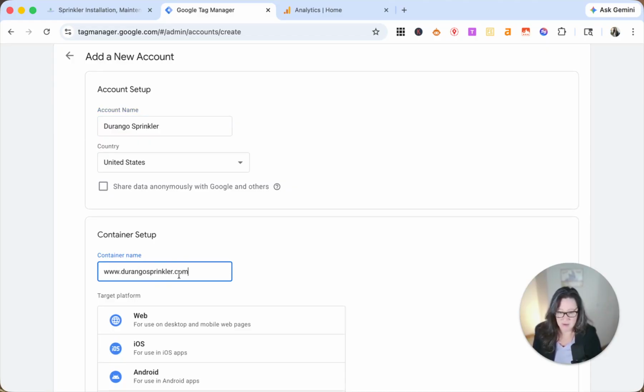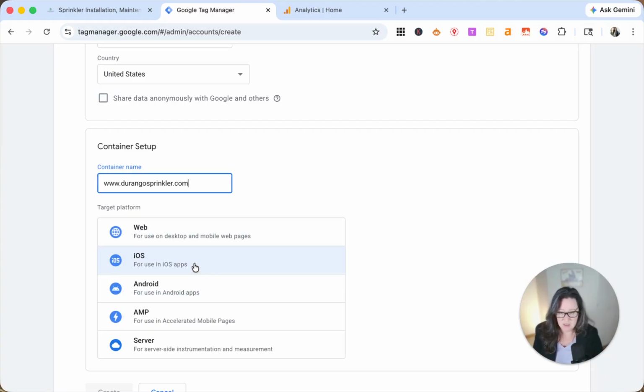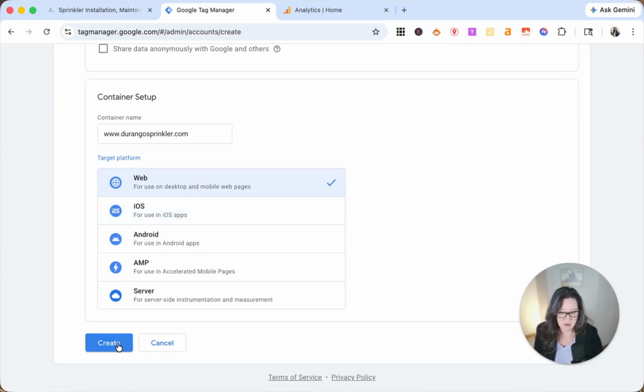And here's their website. So for most of you watching this, the target platform is going to be web. This is for website, desktop and mobile web pages. The rest of this is for apps and things like that. Most of you go ahead and click web. And then we're going to go ahead and create this account.